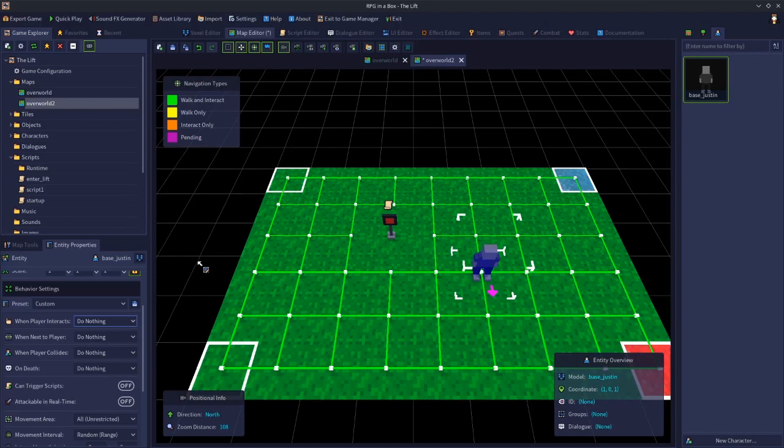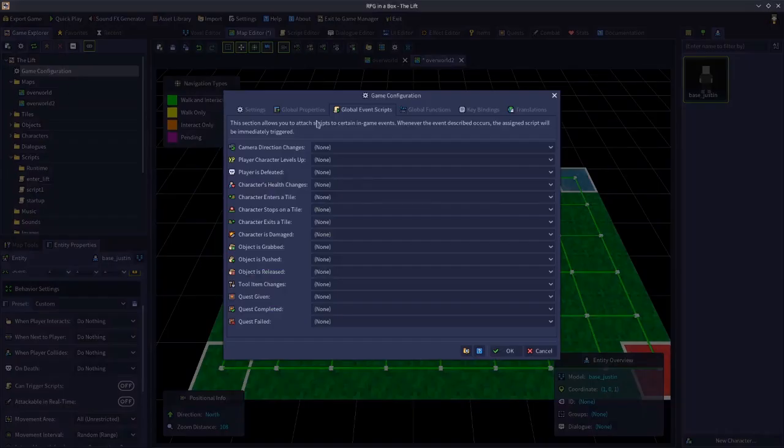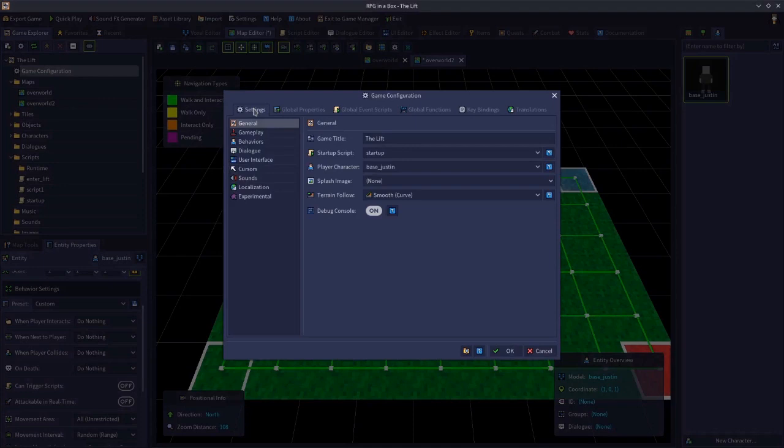Trying to think, is there any other areas where scripts get run? The other area where scripts get run is at the beginning of the game. At the very beginning, there's something called a startup script. And typically this would be your first map loading.